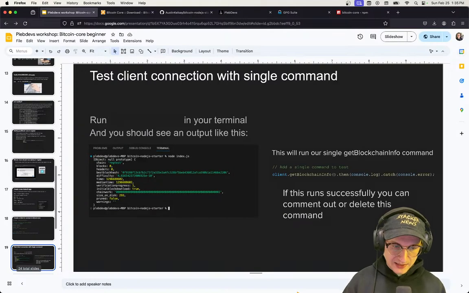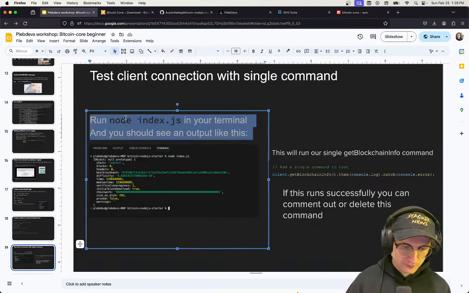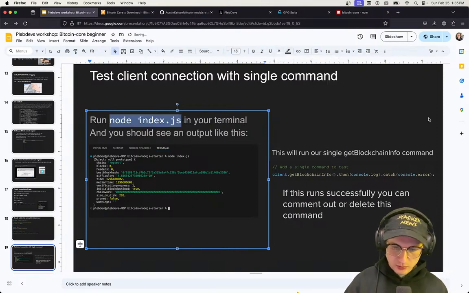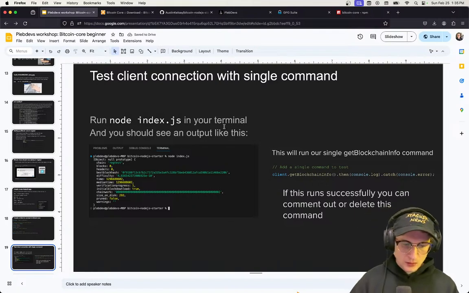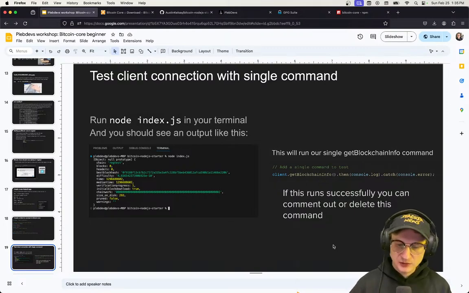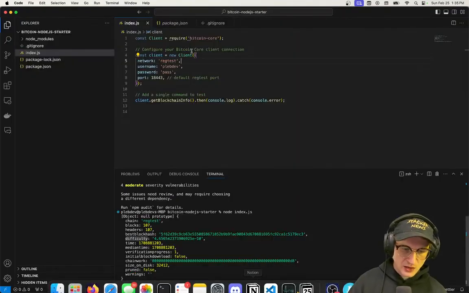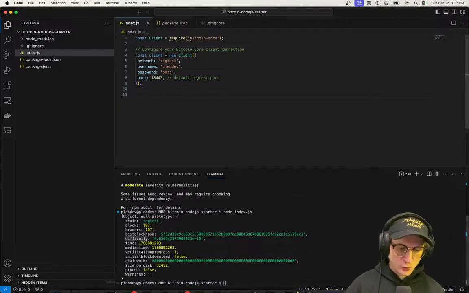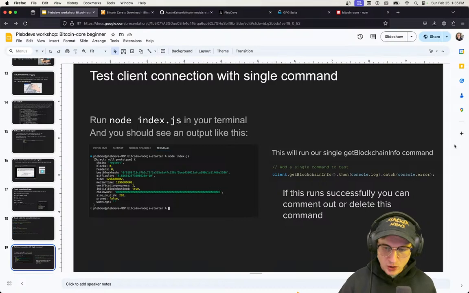So let's go to the next slide here. Test client connection with a single command. We ran this in our terminal. Ooh, my formatting is broke. There we go. And we saw this output. So this was running our single get blockchain info command. And if this runs successfully, you can comment this out or delete it. I'm just gonna delete it. We just wanted to make sure that we were successfully connected, and we are.